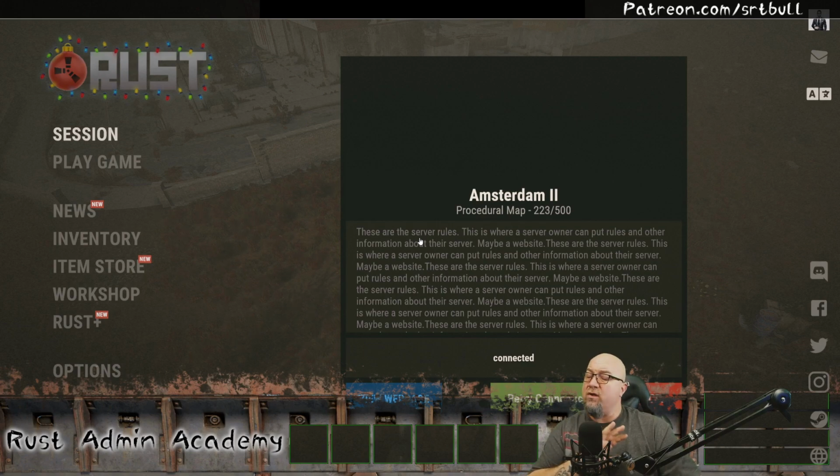But just know that as long as your port forwarding is done correctly, when a player from outside your network tries to connect to your server, they're going to see what you're intending them to see. They're not going to see this Amsterdam II thing and this gibberish of a description.